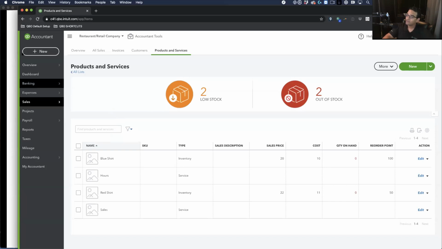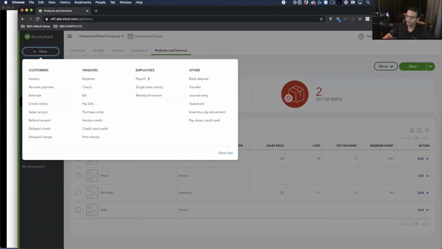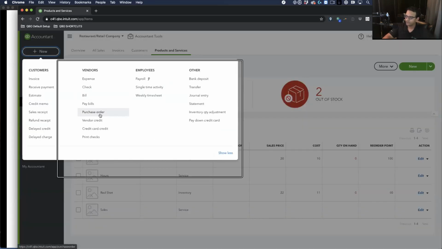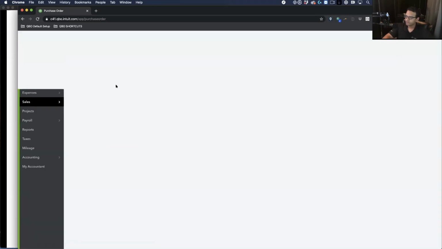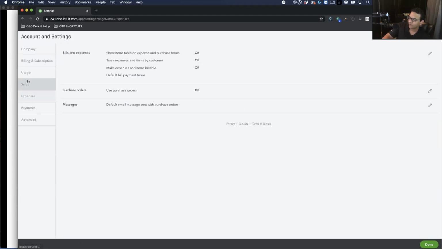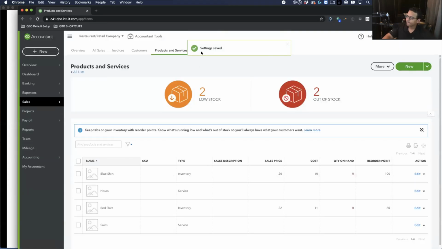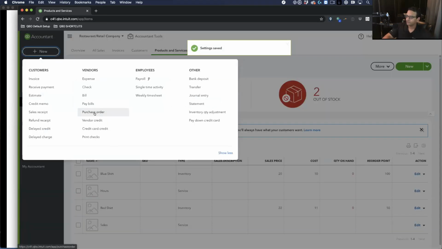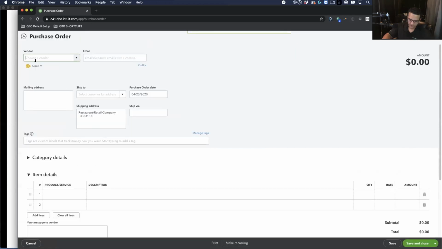So then we're going to have to receive our inventory or purchase some inventory. So we're going to start with a purchase order. And let me turn on our purchase orders. It's a brand new QuickBooks Online file. So I need to turn on purchase orders, turn on inventory. All right, I should be able to do a purchase order now. Perfect. So let's buy this from China Shirts Ltd.